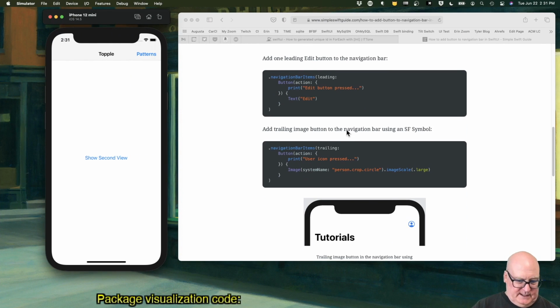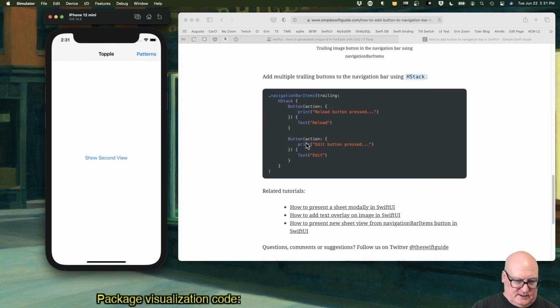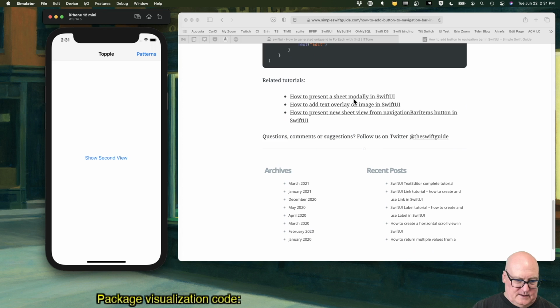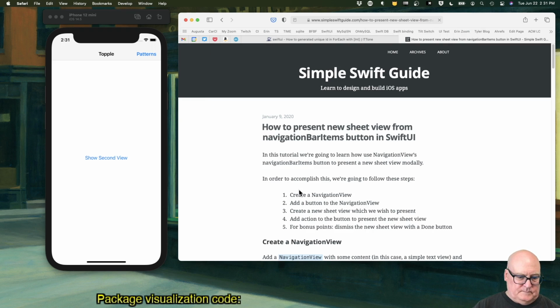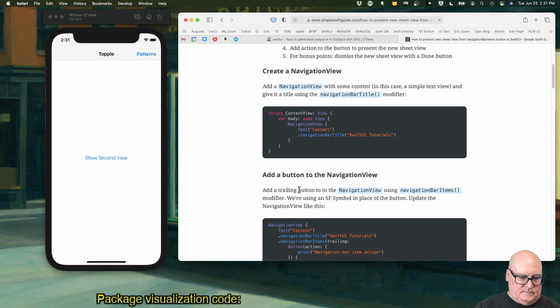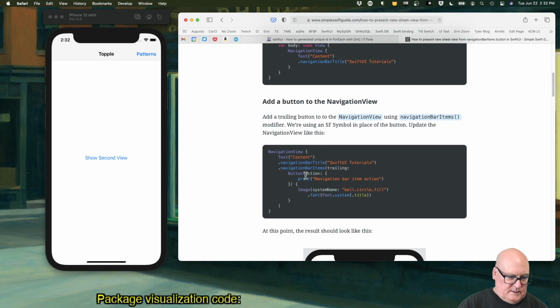Okay, we add the leading edit button. Give it a picture, that's great. How to present a new sheet view, that's closer to what we want. Navigation bar items.